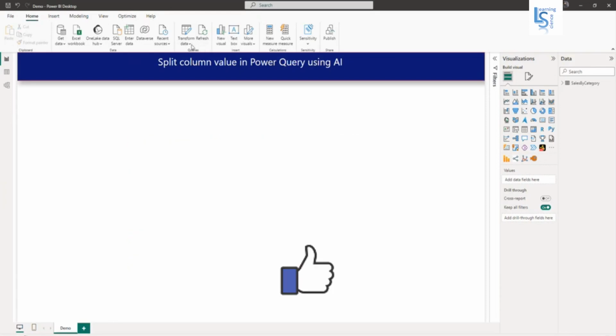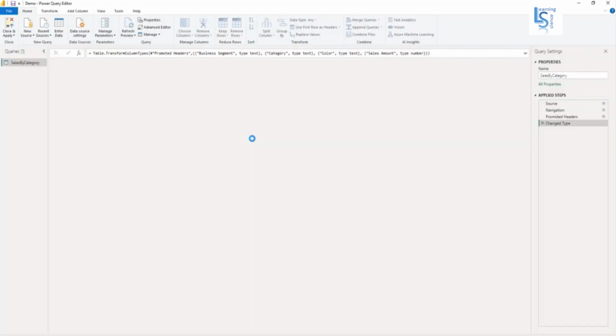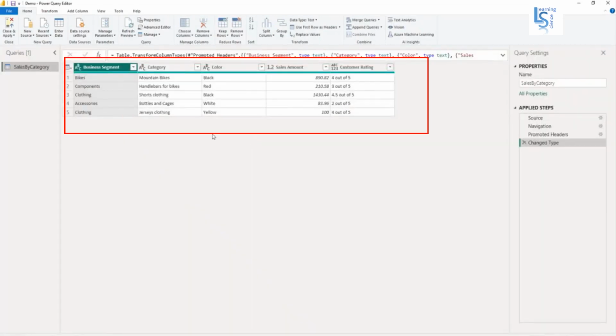So let me go to Power Query first. So transform data and transform data. So you can see my data table. So this is my data table: business segment, category, color, sales amount, customer rating.